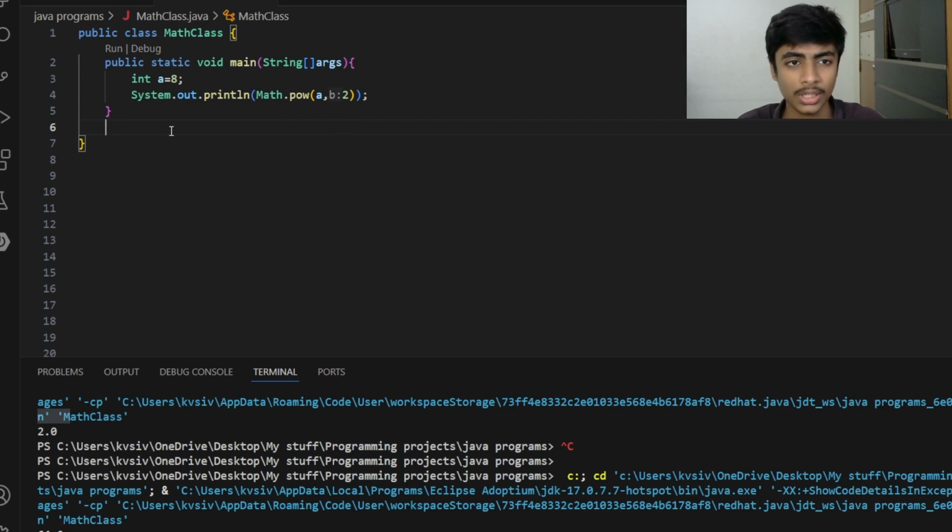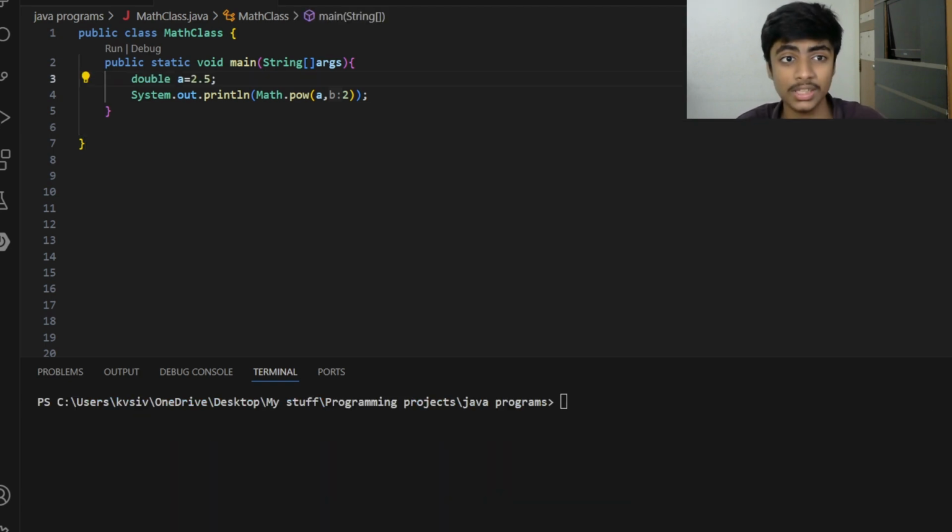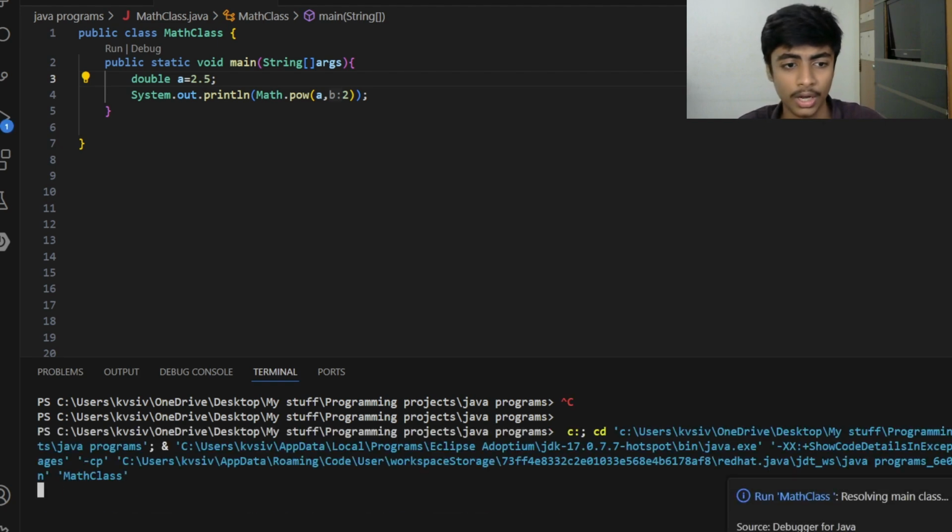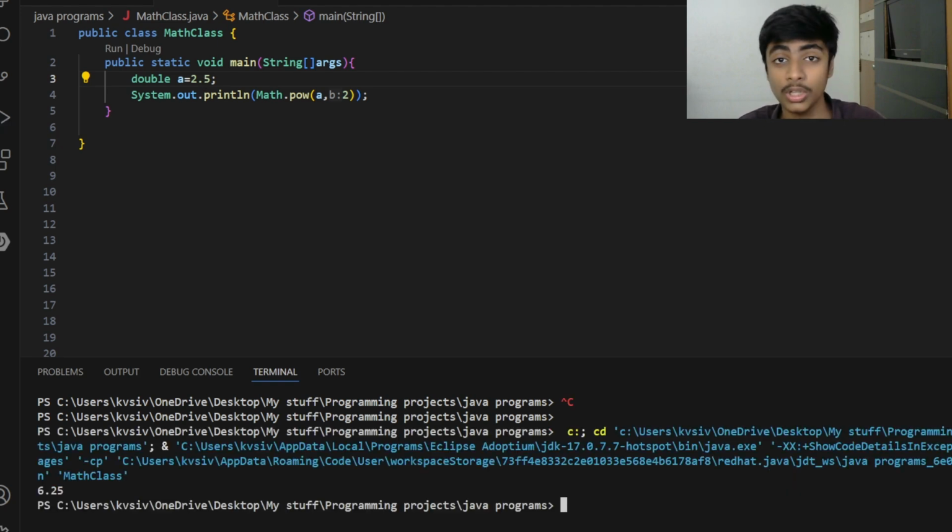Now what we'll do is we'll again change the value of the a variable, and we'll try to enter a double value and see what happens. So as you can see, I changed that integer to a double, and I changed the value as well to a double value, 2.5. And when I run this program, I do get 6.25. So it works pretty well.